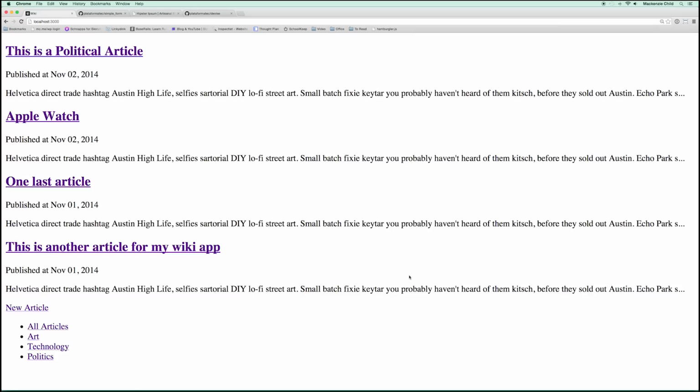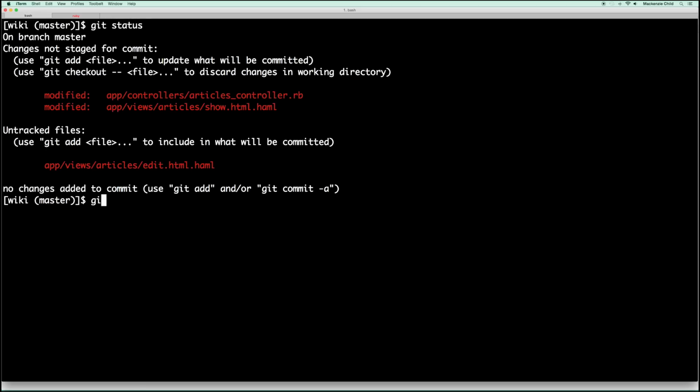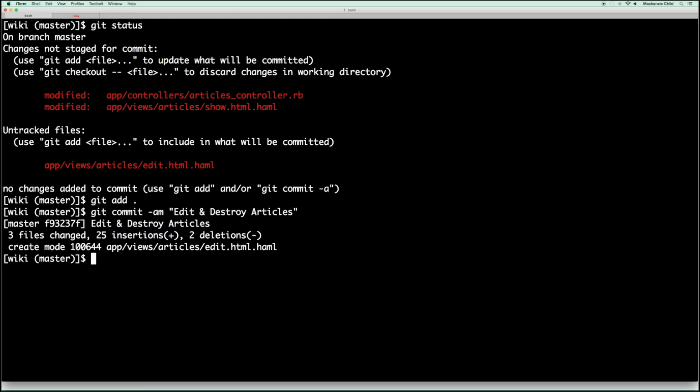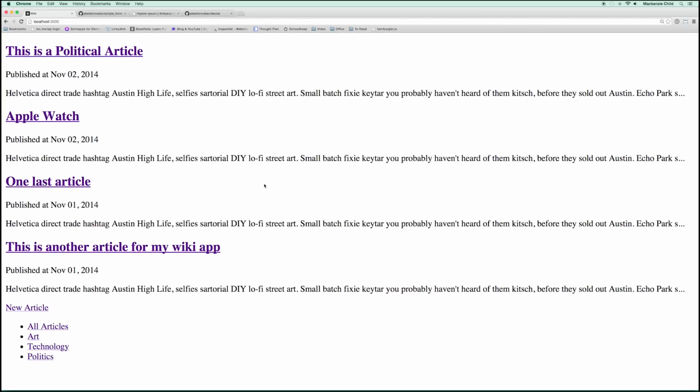Very cool. So I'm going to go back to terminal, do git status. I'm going to do git add dot, add the edit file, git commit with the message, edit and destroy articles. Cool. So next, let's start styling. Because obviously this looks pretty terrible.